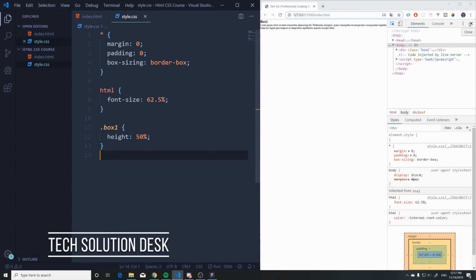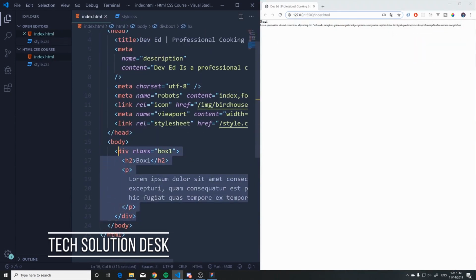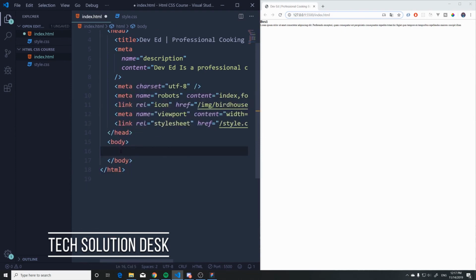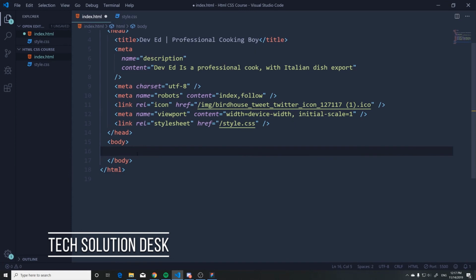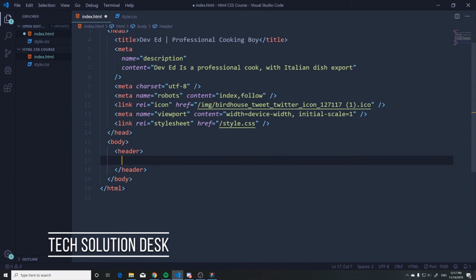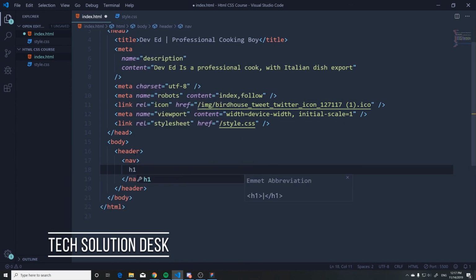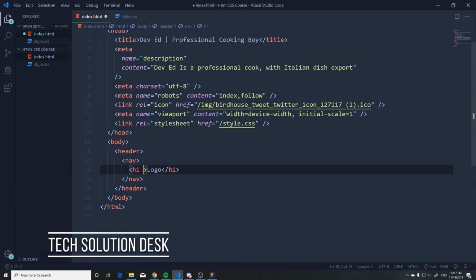So let's remove everything and let's start off building out something simple. Let's just throw together a navigation that we might have. So I'm going to full screen this. Let's go down here, and what I'm going to do is just start off with a header. In this header, we're going to have a navigation. So we're going to throw in a logo here, which is going to be an H1 logo. Now, I'm also going to give it an ID of logo.